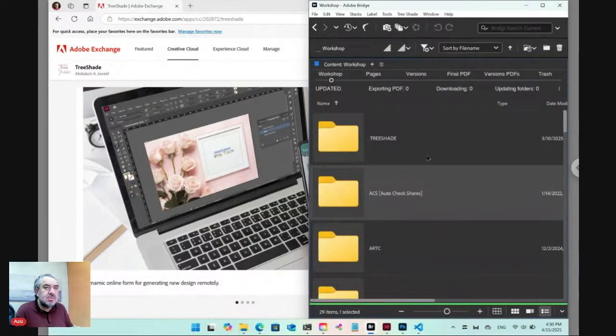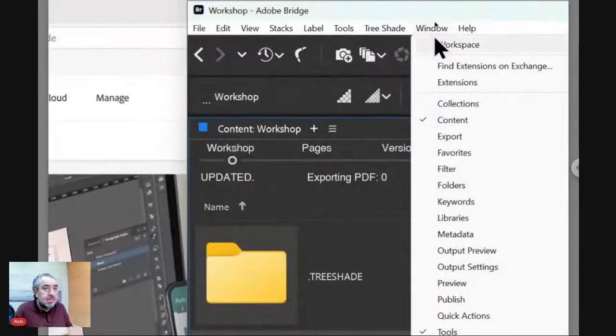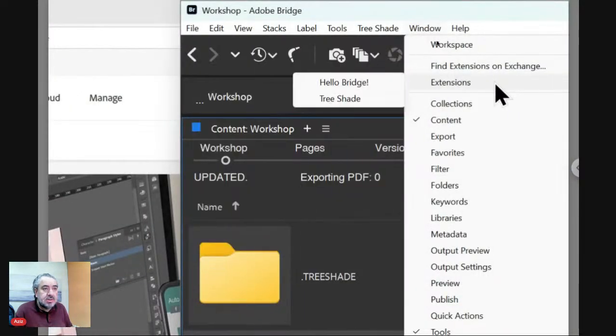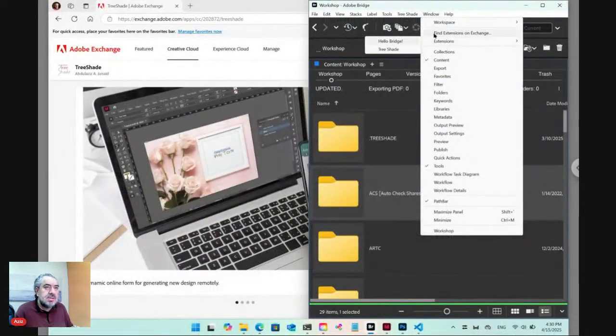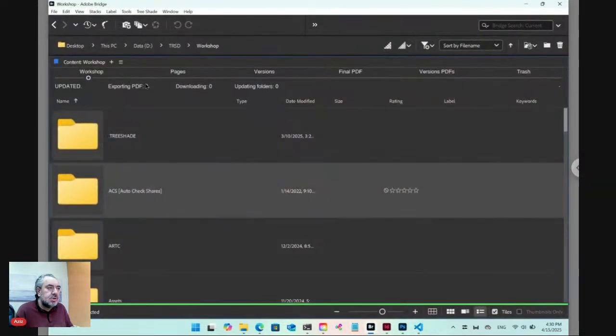After installing, open Adobe Bridge, and from Window select Extensions, TreeShade. Then restart. The extension will ask you to create a root folder for your project.